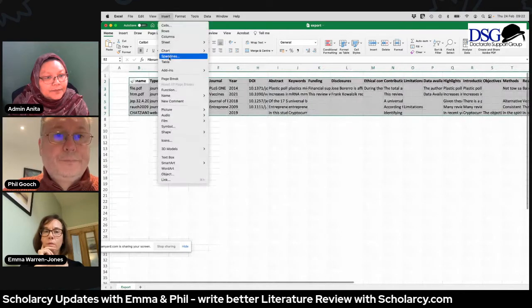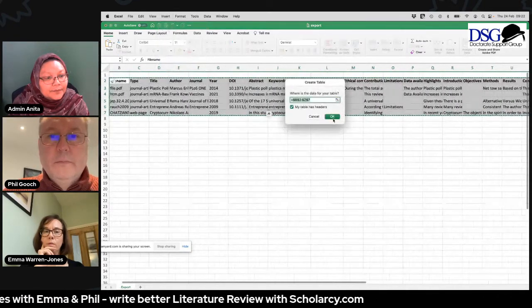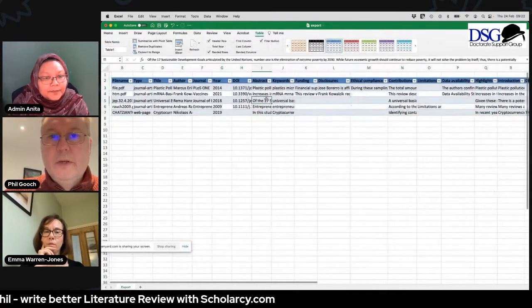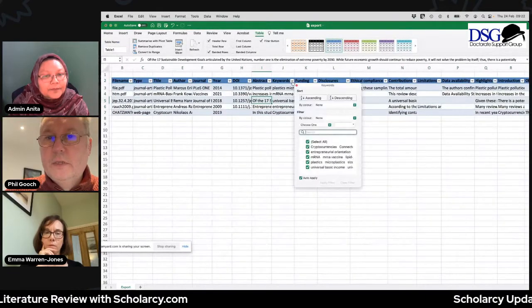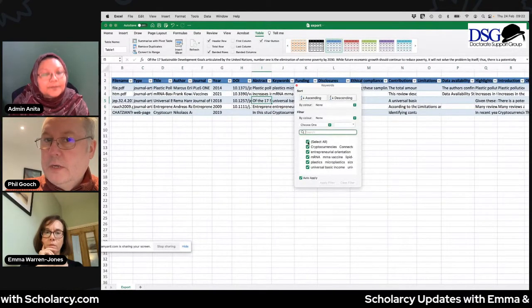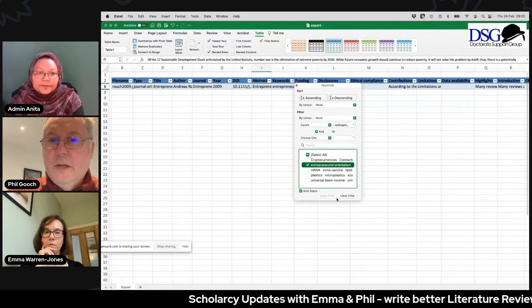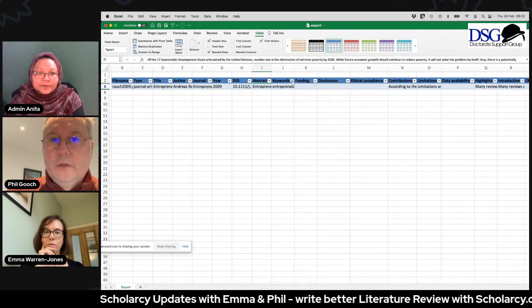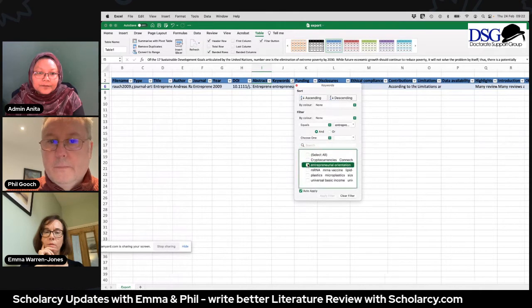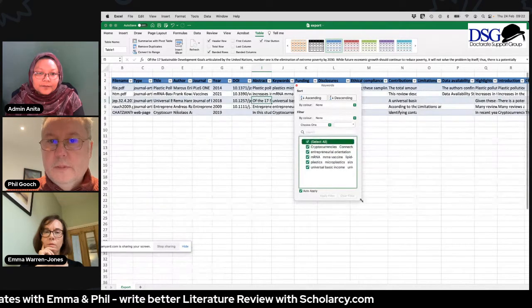We can format this a bit more nicely, turn it into a table, and that means we can filter. So we can filter by keywords. We can unselect the keywords and say, I'm just interested in ones about entrepreneurial stuff, and it will just show that. So we can do all the filtering, or we can select everything and see all the papers here.